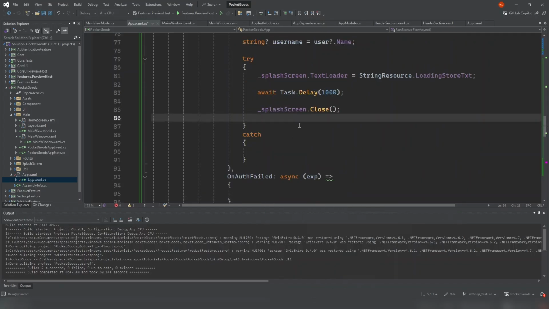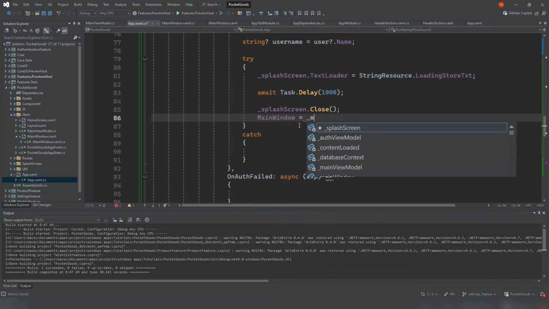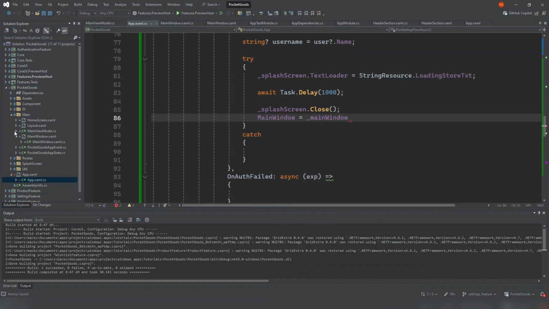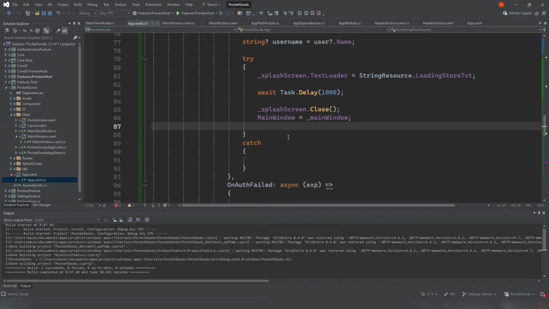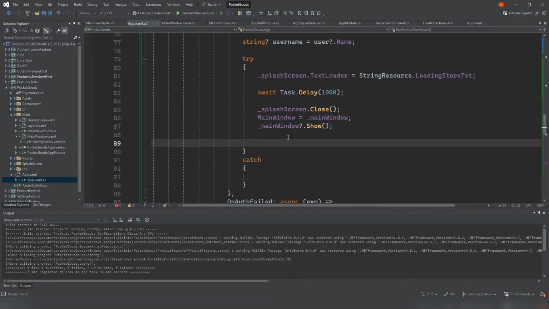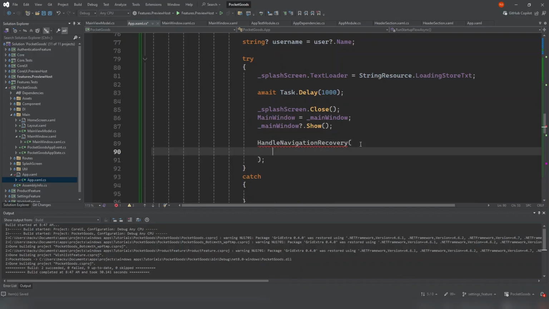And now the main window should be switched to the main window, our main window that we have implemented earlier. And we have to show the main window. Now we have to handle the navigation recovery. We need actually the latest destination to navigate to, and for the second parameter, whether this user is authenticated or not.